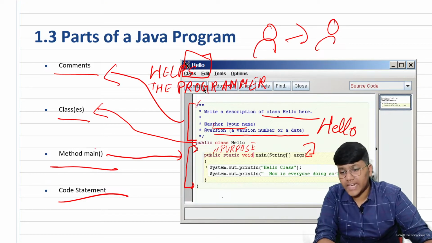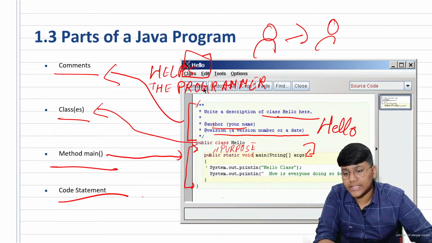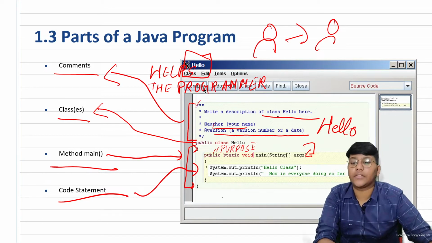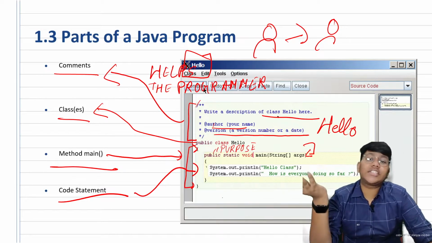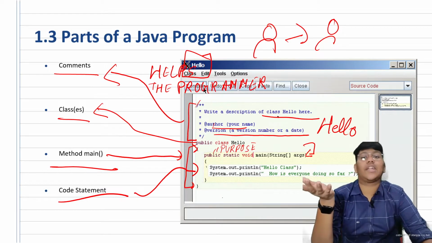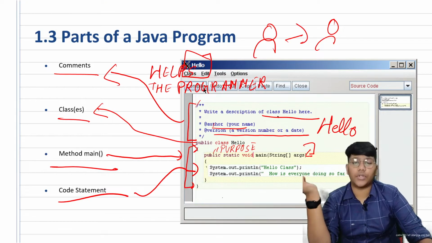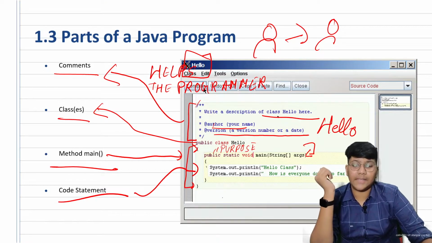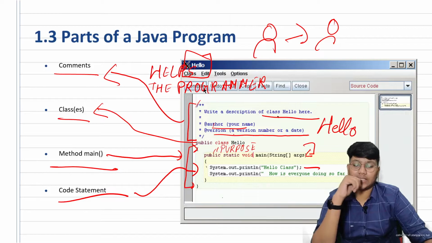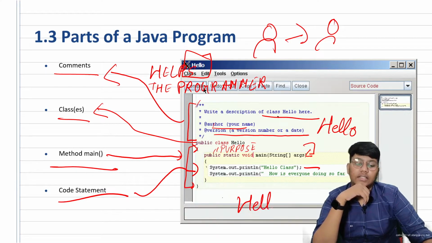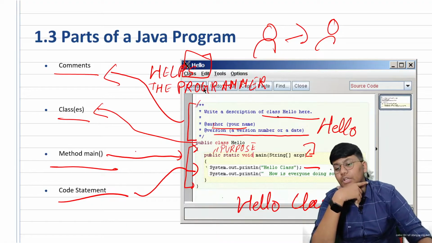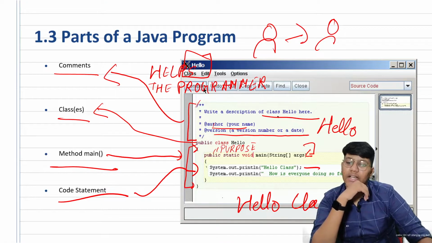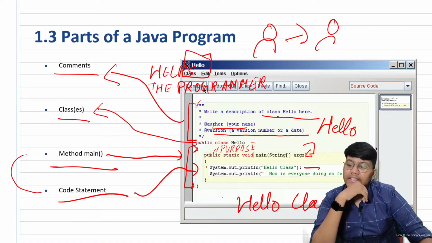Now comes code statement. Code statements are the things you write inside the method. What are code statements? Code statements are the way of writing orders you want to give to the computer to do something. For example, System.out.println hello class will print hello class. So you are giving some order to the computer to do something. Therefore, those are code statements. Code statements are inside method main, which is inside classes.